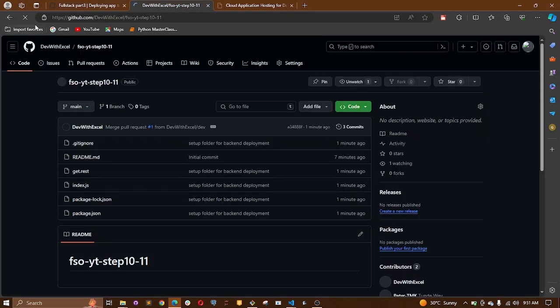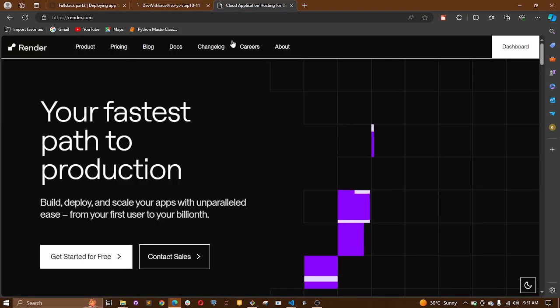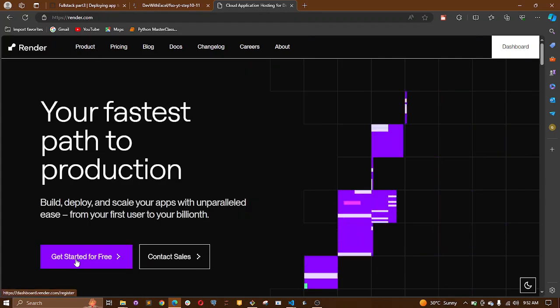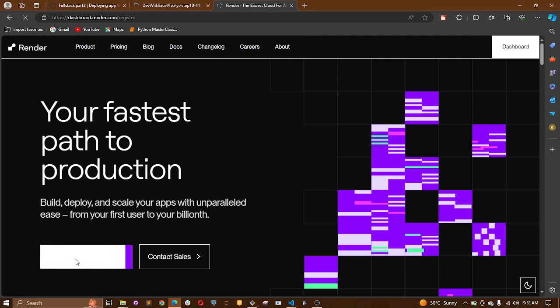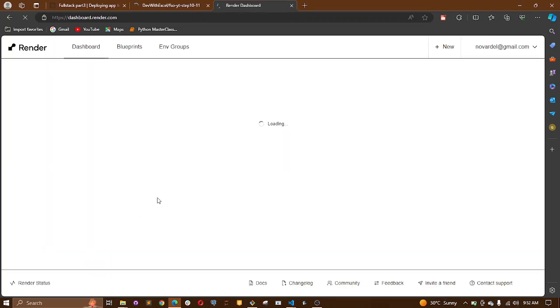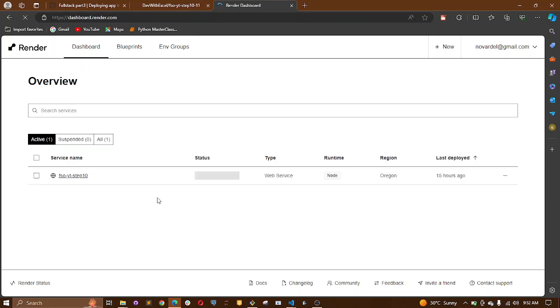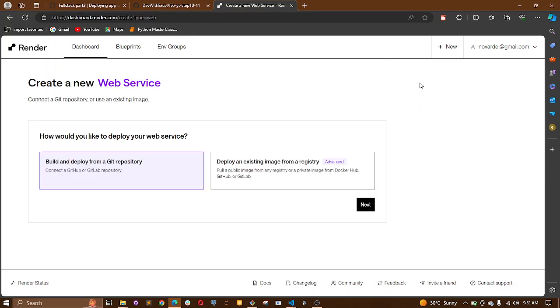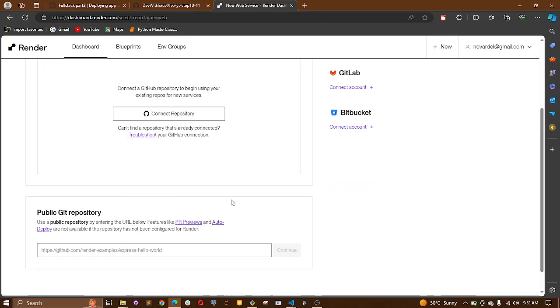Okay, so here this is render, right? As we can see, render.com. So I'll simply come here and then click on get started for free. So that should open up. Okay, so what we want to do is click on new and then click on web service. Then after that, we are going to select this, but it's automatically selected for us, right? We want to build and deploy from a Git repository. So we click on next, then we scroll down.